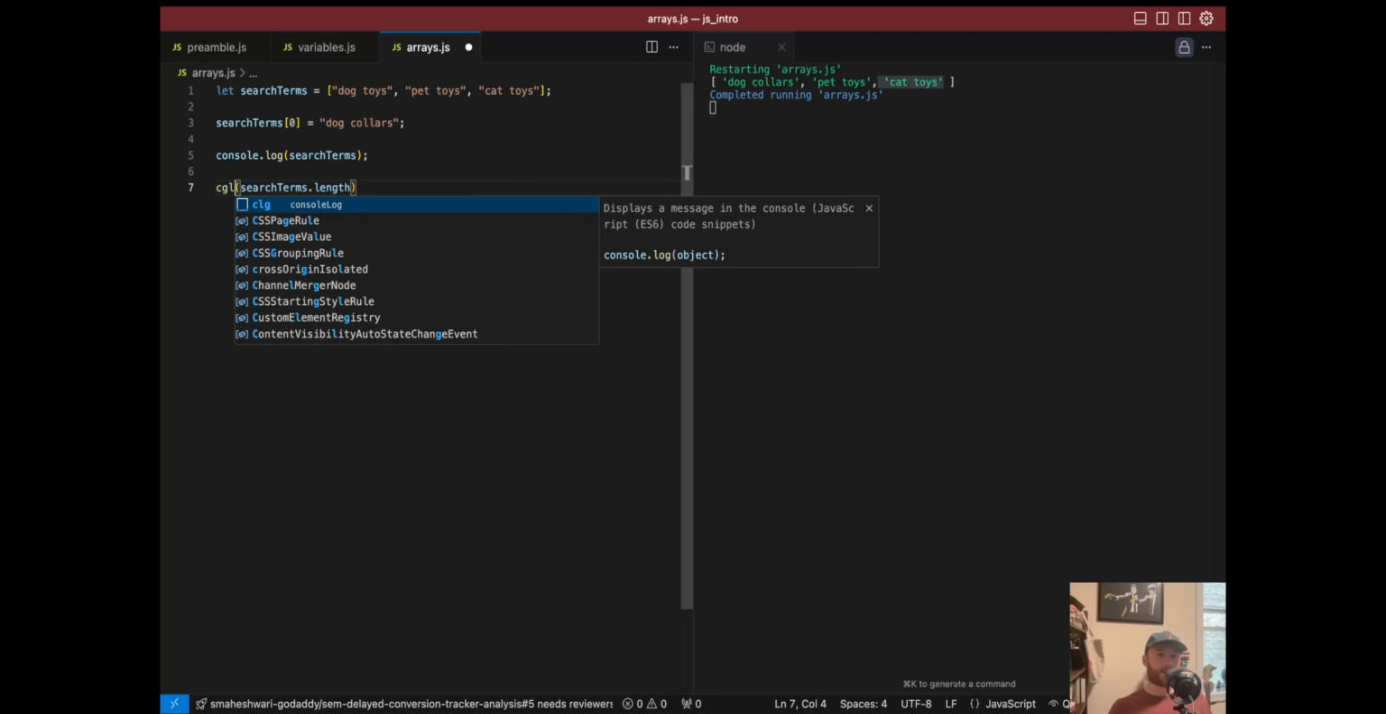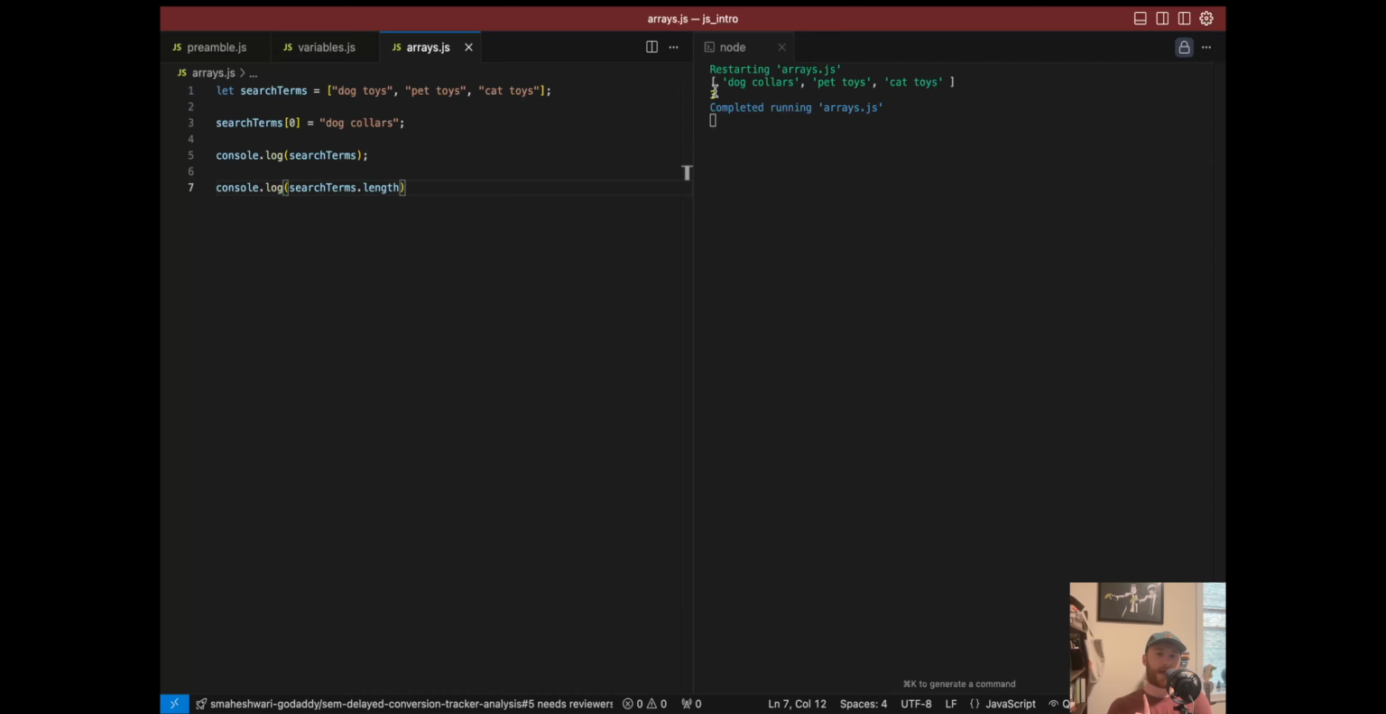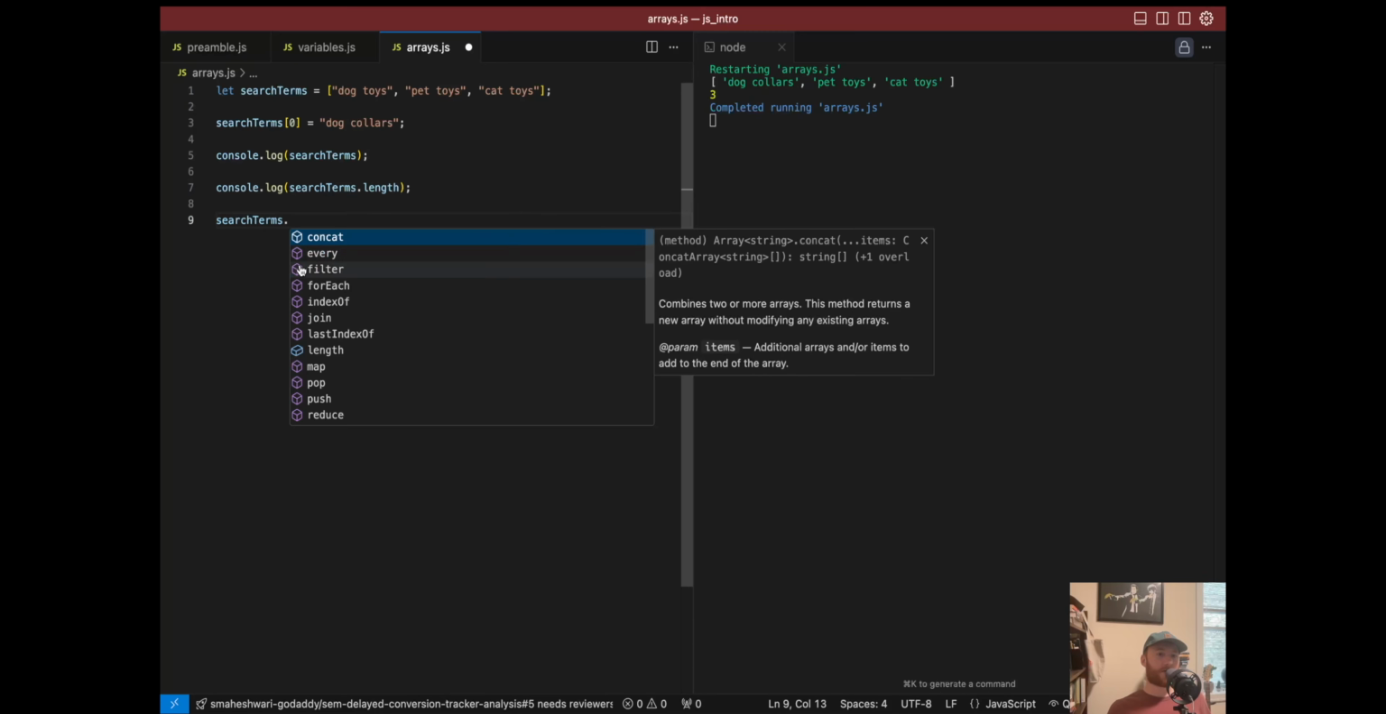So if I do a console.log, then it's going to say we've got 3. And that's obviously really useful as you're looping and things like that. It's also got methods. So again, I'm going to do search terms dot, and you can see all these little purple boxes are methods. Now a method is the same as a function. You just call it a method when it's attached to something. I don't know who decided that or why, but there it is.